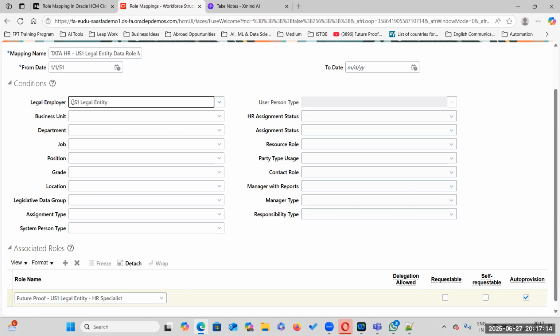Now, if I say that anybody who is working in the US1 legal entity, when you hire an employee for the US1 legal entity, for everybody this role will be auto provisioned. Who is hired for the US1 legal entity? This is now a broader one, right? Yes, sir.